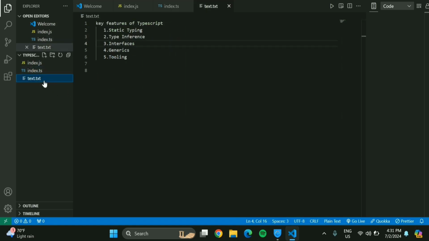The next feature is generics. TypeScript supports generics, which allows you to write reusable and type safe code. So let's see a simple example in generics as well.